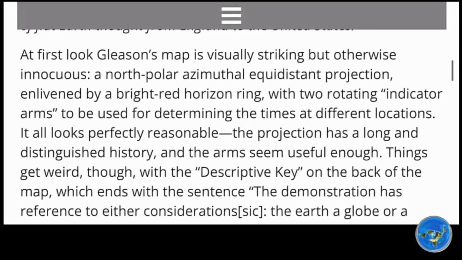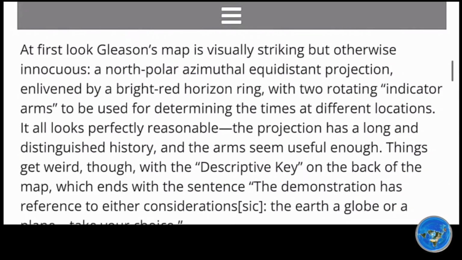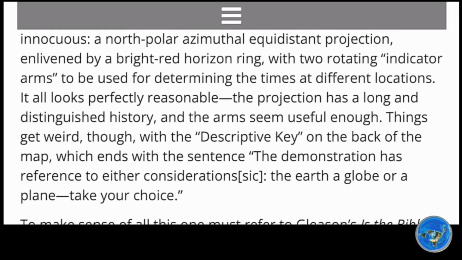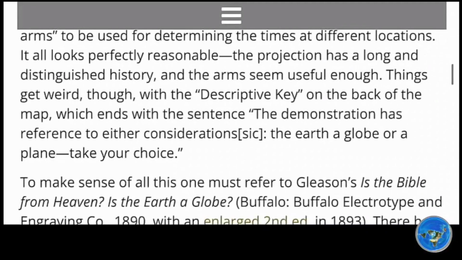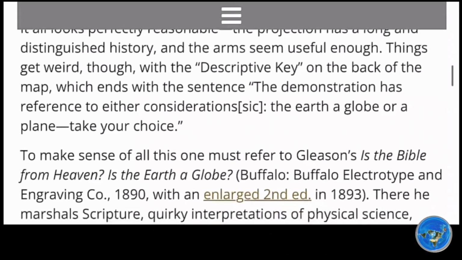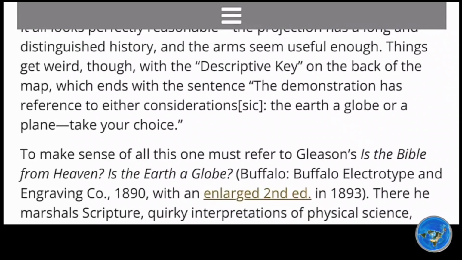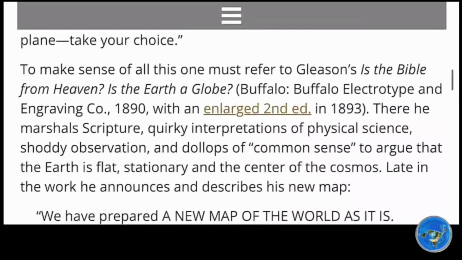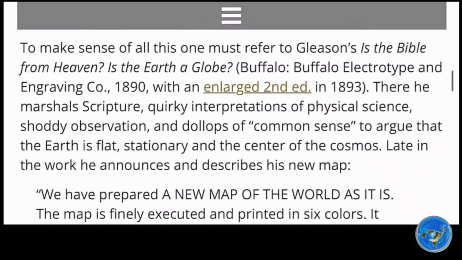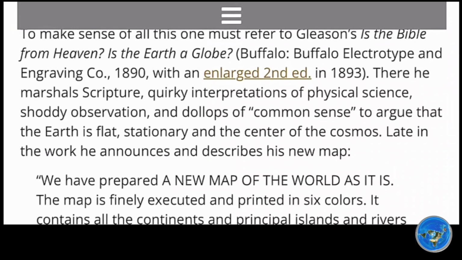It says, things get weird, though, with the description key on the back of the map, which ends with the sentence, the demonstration has reference to either considerations, the Earth a globe or a plane. Take your choice. To make sense of all this, one must refer to Gleason, Is the Bible from heaven? Is the Earth a globe? Buffalo, Electrotype and Engraving Company, 1890, with an enlarged second edition in 1893. There, he marshals scripture, quirky interpretations of physical science, shoddy observation, and dollops of common sense to argue that the Earth is flat, stationary, and the center of the cosmos.